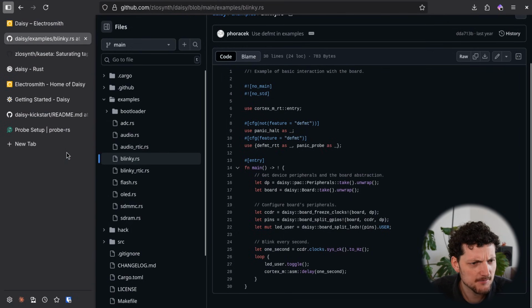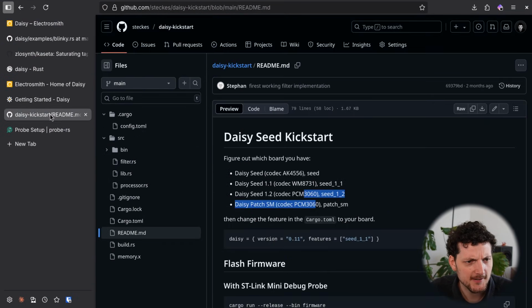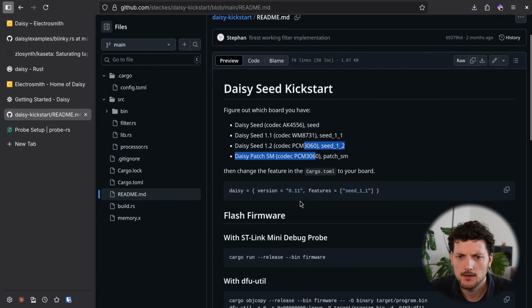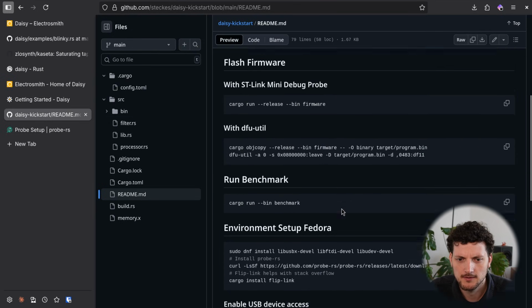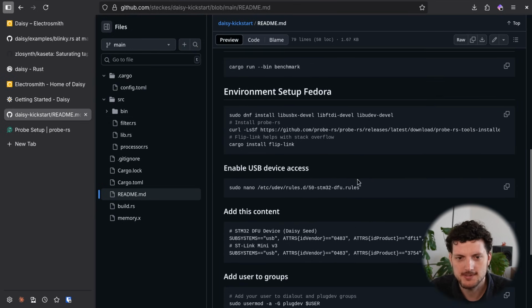What else do we need? I made a little Daisy kickstart. Here you find, it's public, you can just access this. And you will see here what you need to do to set up. So I'm not 100% sure what you have to do on Windows and macOS, but on Linux you have to install some packages. The Probe RS, you have to install this everywhere.